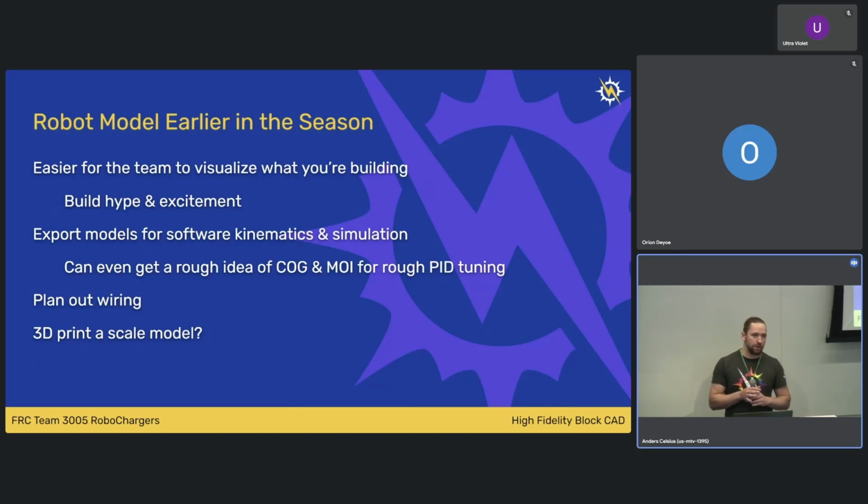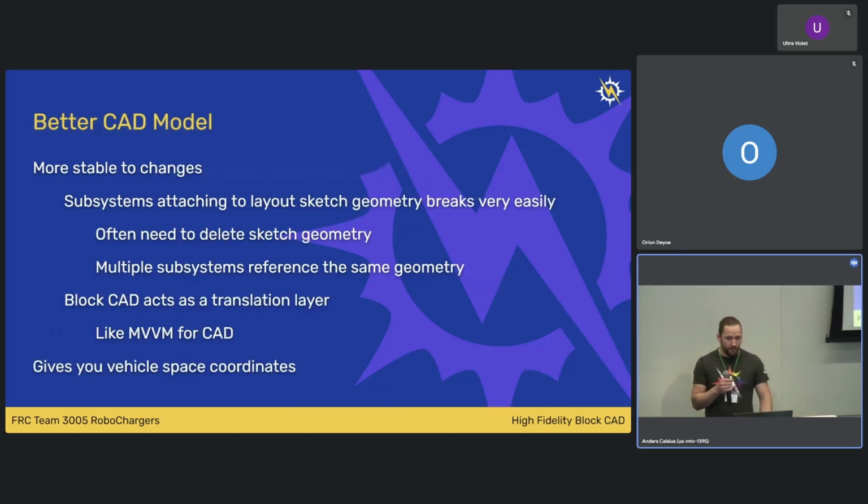And then there's a couple other things. Having a visual 3D model of the robot helps you plan wire paths, even if it's just taking a screenshot and marking it up with Paint or something like that. And then maybe you might 3D print that model so you can physically hold it.